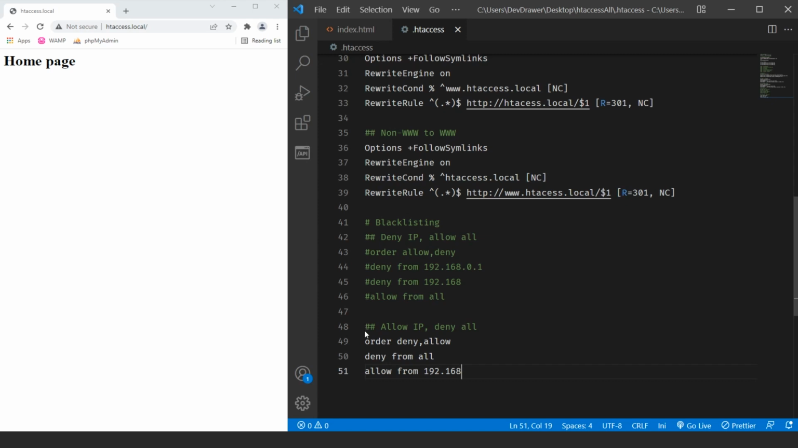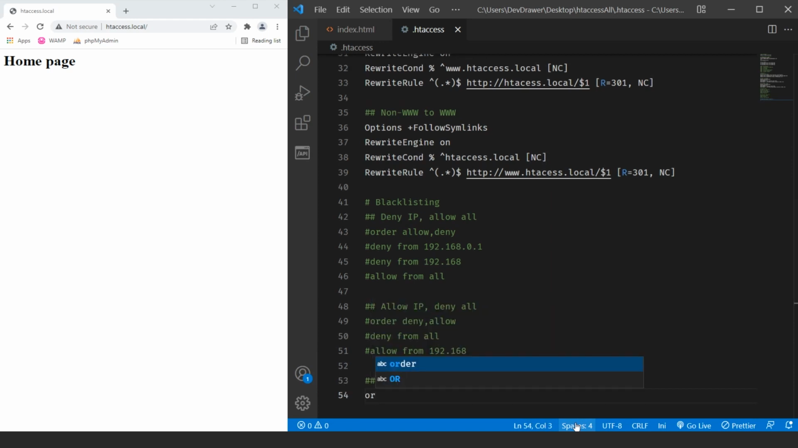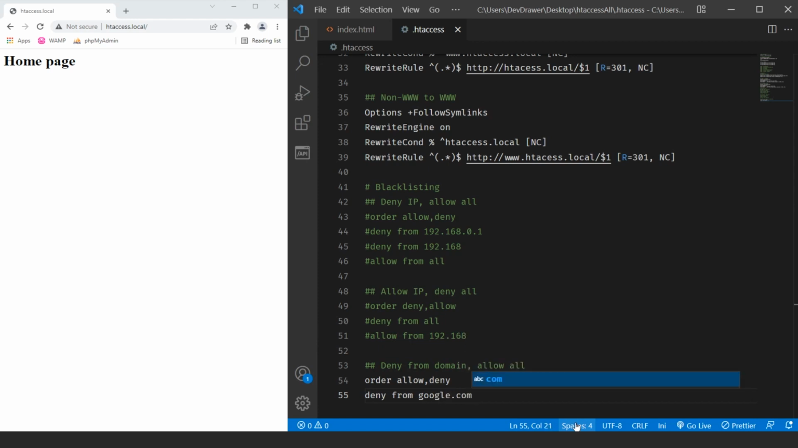Okay, so again, let's comment these out because they are going to break the server if I allow them on. And now let's do another one where we are going to deny from a domain. So deny from domain and then allow everyone else. Basically the same way. So we're going to do order, allow, and then deny. And then here we're going to do deny from, I don't know, let's say google.com. So anybody that is using google.com as the origination of their IP address.